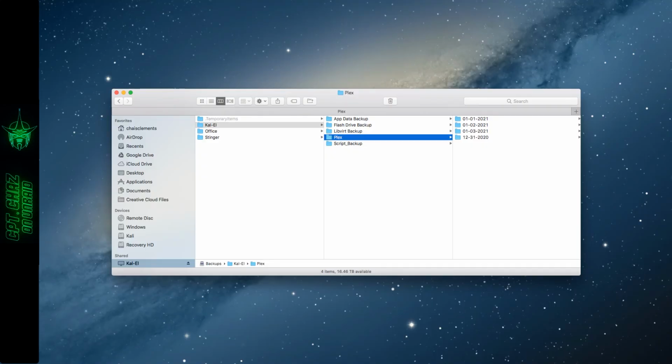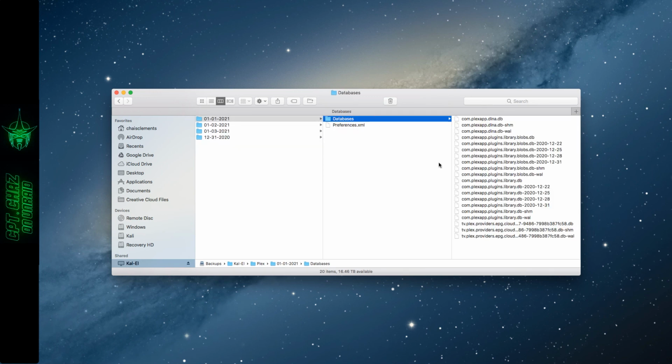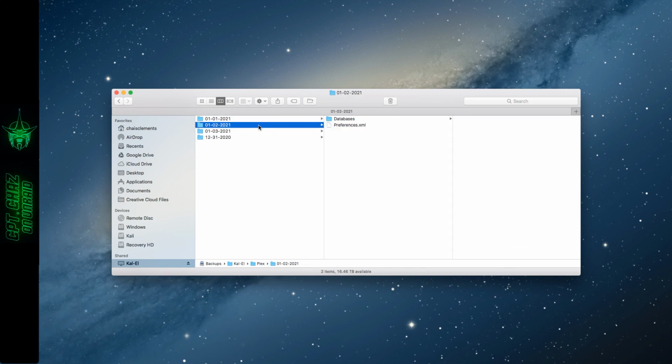To verify that the script is working and that the logs are accurate, we can come over to our Finder window. After at least the first day, you should start seeing the dated folders appear in your backup directory. I've been running this for a couple of weeks now, and you can see that it only stores 4 backups. So the way the backup deletion works is, in my case, I've got it set to delete backups that are older than 3 days. So I'll have 4 backups here, and in each one of these, you can see the databases and the preferences.xml in each date stamped folder, which is exactly what we want.